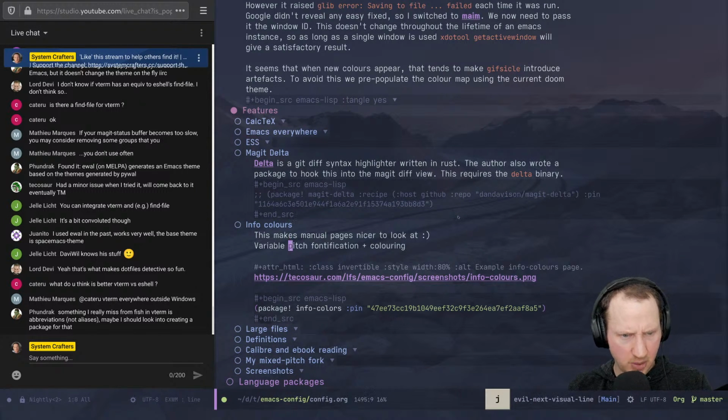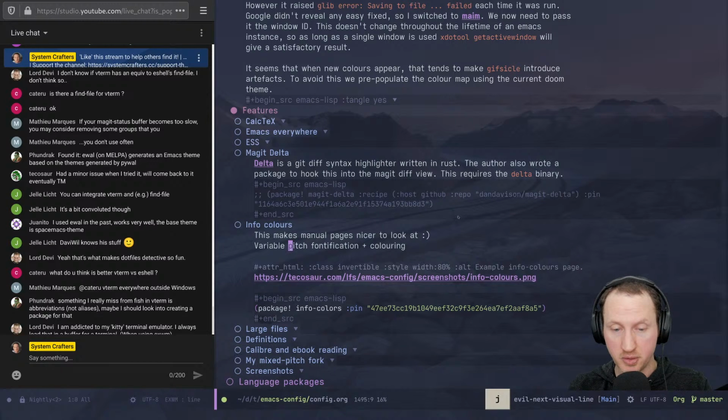Fundrak says, something I really miss from Fish in vterm is abbreviations. Yeah, well, it's very possible that you could do something for that. So that would be cool if you could do that.